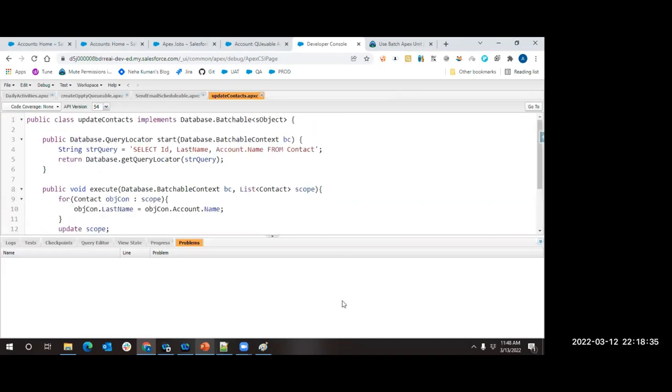Any questions? Can you help with an example where you use the sObject? Okay, sure, I will do that. Any other questions?